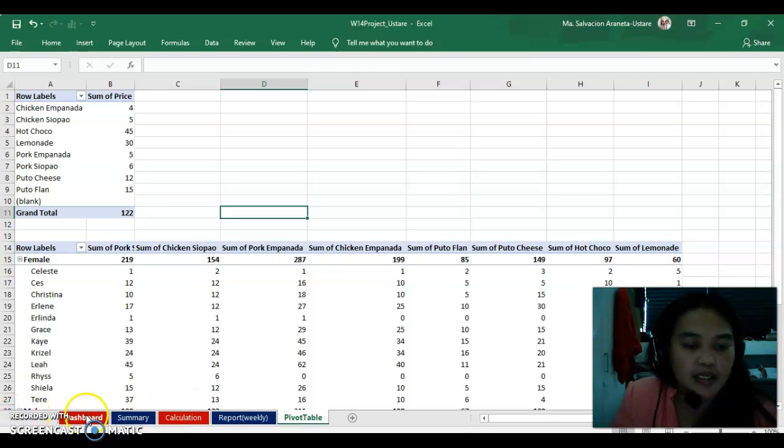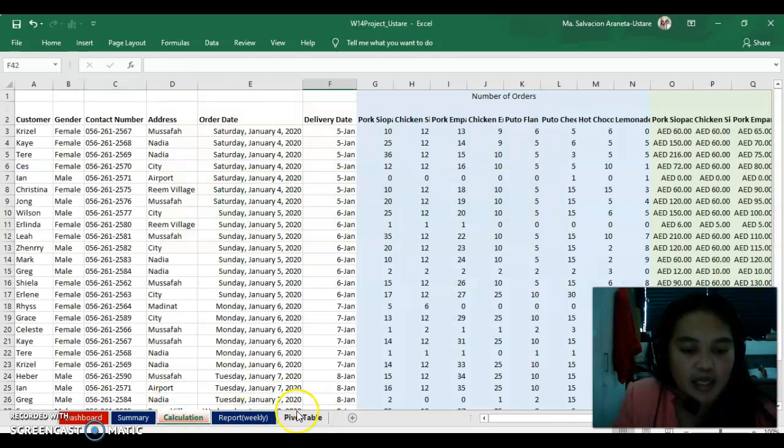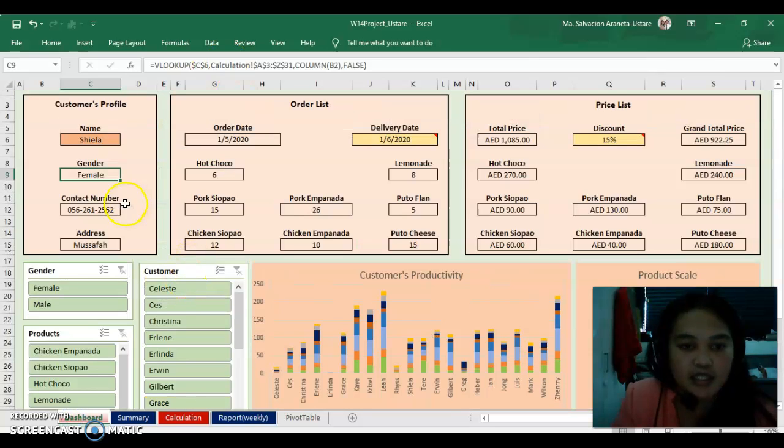And here, this is only the dashboard summary calculation, and the most important is this dashboard.